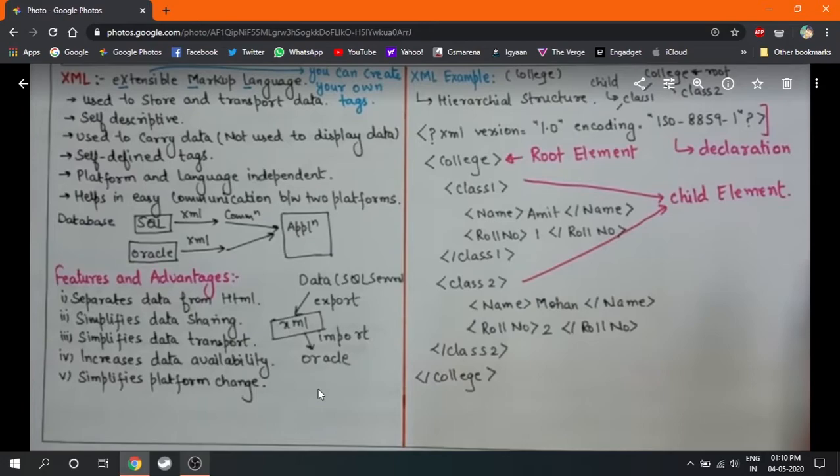Then the fourth one is increases data availability. So XML makes it easy for the data from a server to be available to transport. So that is another feature. Then XML simplifies platform change. So with XML, you can simply change operating systems or platforms, and it will still run perfectly. So that is another feature of XML.